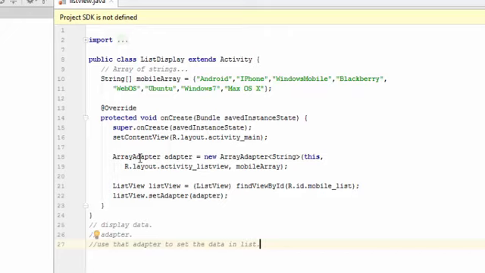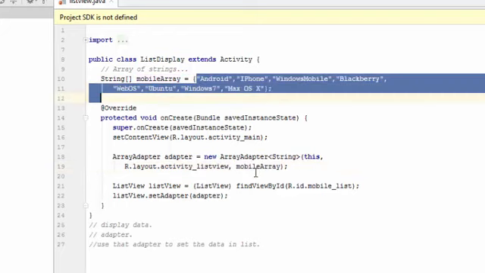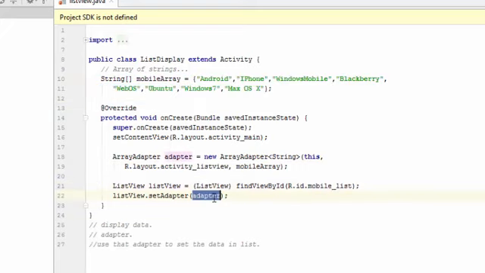I created an array adapter and added an array, and this is the activity list view, where I'm adding a list view here. And this is the mobile array. The array is what is being added here. I'm just getting this mobile list and adding it here, nothing else I do. I hope things are clear.